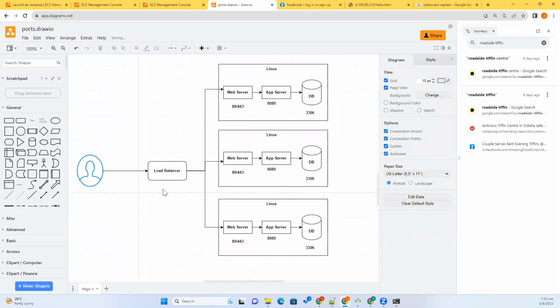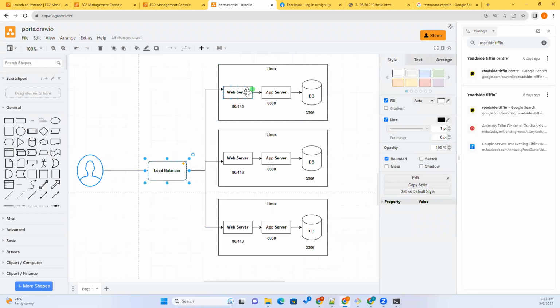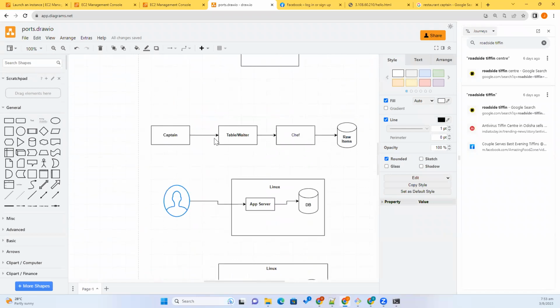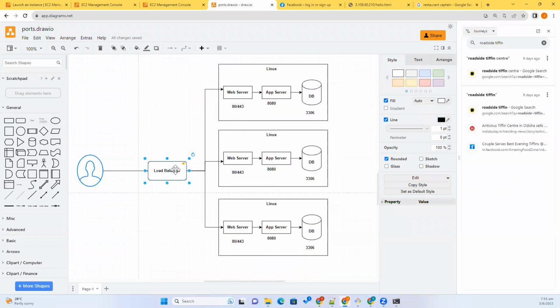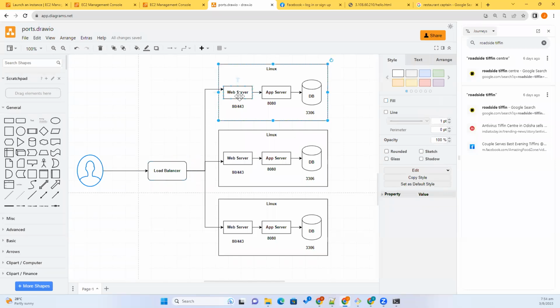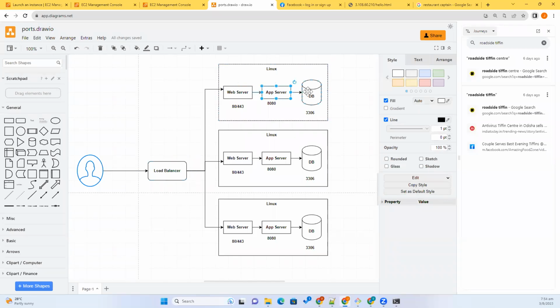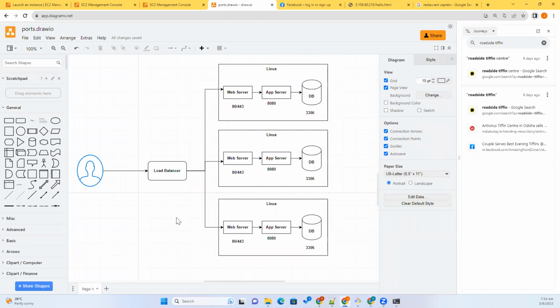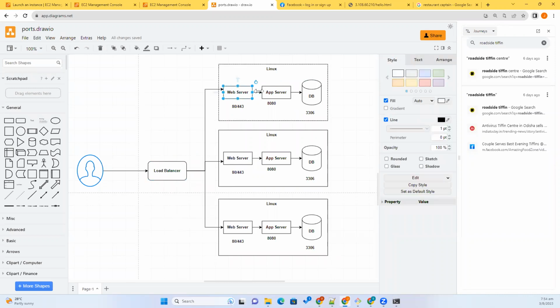So this load balancer will check which web server is free. For example, this web server is free, so it will send the request like this. Just like your captain checks which table is free, the load balancer checks which web server is free. Then it sends the request to that web server, and from here it goes to the app server and then to the DB. So this is the 3-tier architecture: web tier, app tier, and database tier. Your load balancer also comes into the web tier.